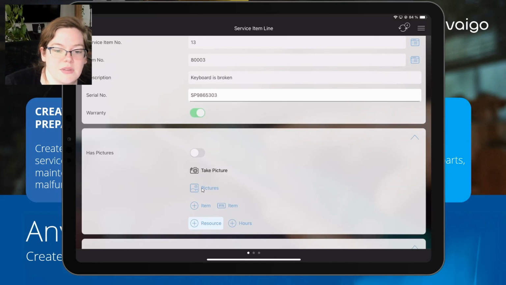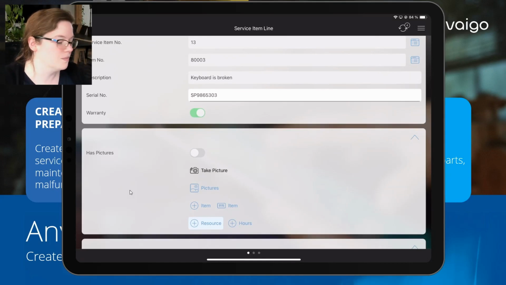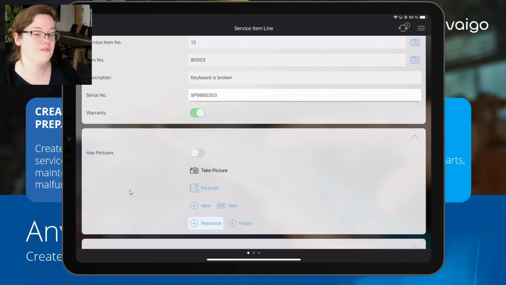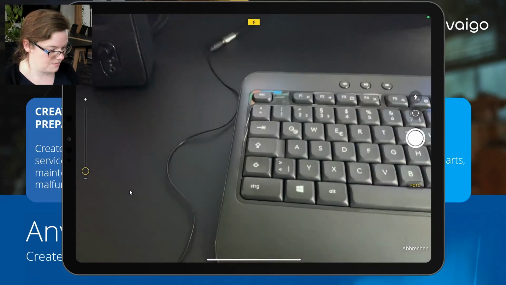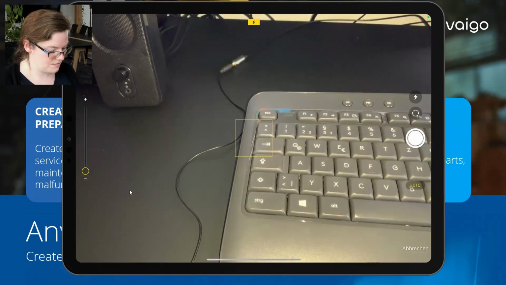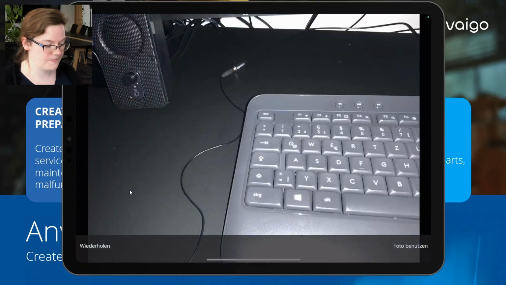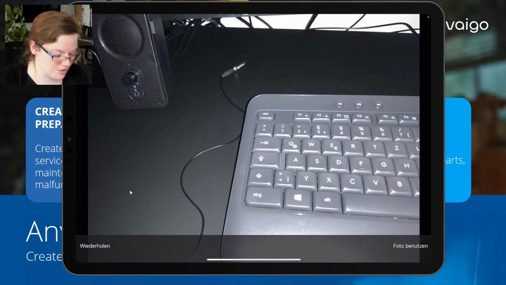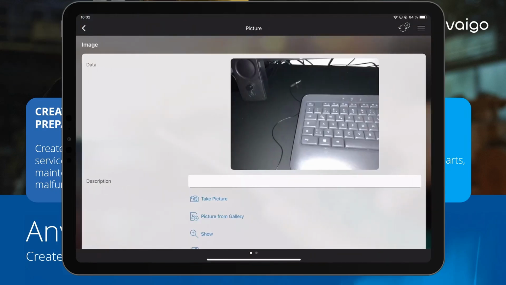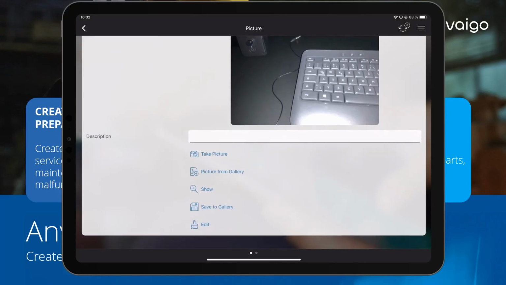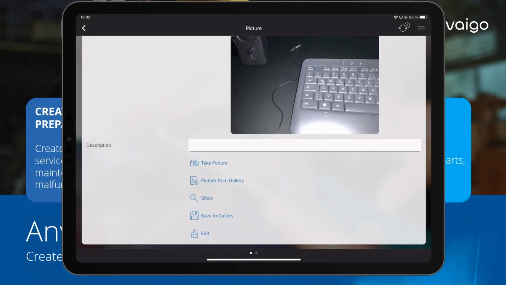But something else I would like to do is I'm going to add my photo documentation. So I'm going to take a picture directly on my device. As we said, that keyboard is broken, so I'm going to go down, use this particular photo. Here I have a couple of options for my photo documentation. I decided to take a picture, but I can always upload a picture from the gallery.